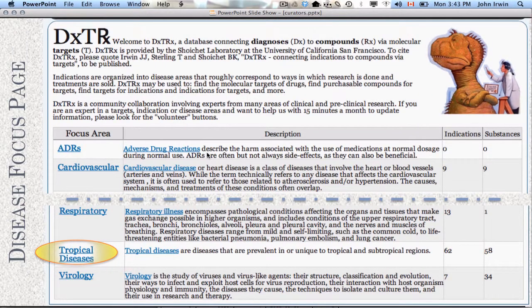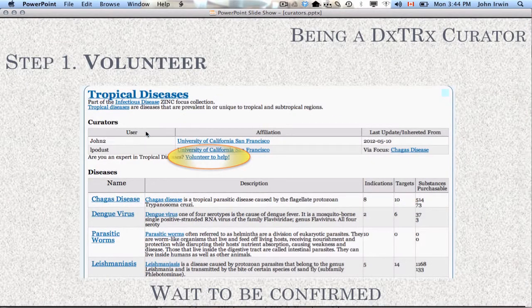So that's the whole procedure about volunteering and signing up and then being approved. When you now come into the disease focus page and you look at tropical diseases, you always see this volunteer for help throughout. There are already 2 curators of tropical diseases, but you can always volunteer to help.